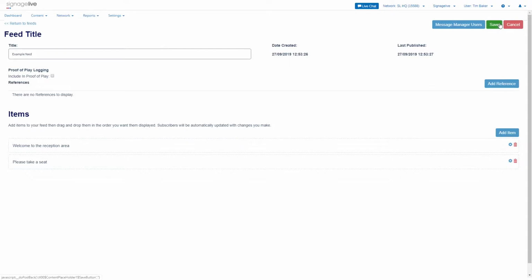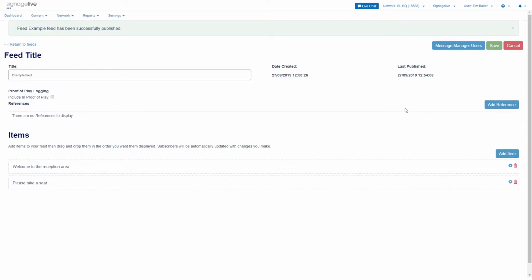Once you've saved all of your feeds, you can return and you'll see the items available on the bottom of that feed. You can delete old items and you can add items from this section.